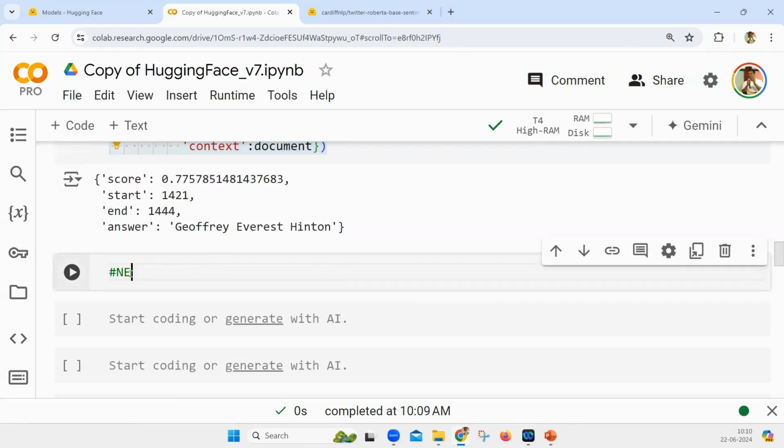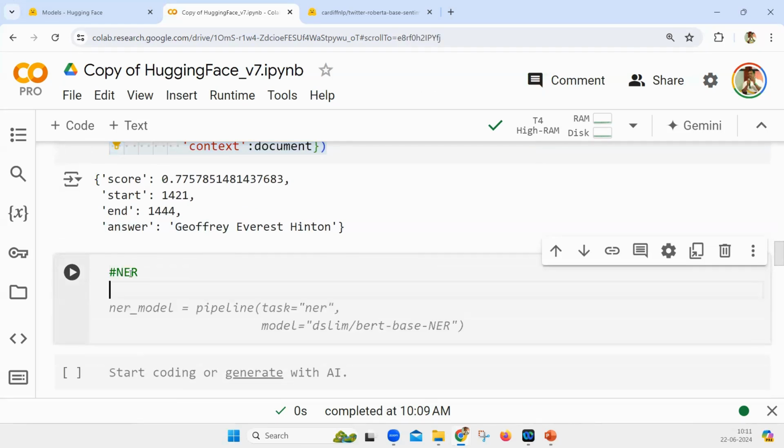Named entity recognition, NER model. What do you mean by named entity recognition? Let us suppose you give a text document, and in that you want to know what each word means. Is this word a person name? Is this word a date field? Is this word a location? Is this word a company name? If you want to know that, you can use this named entity recognition model pipeline function. The task is NER, which stands for named entity recognition.